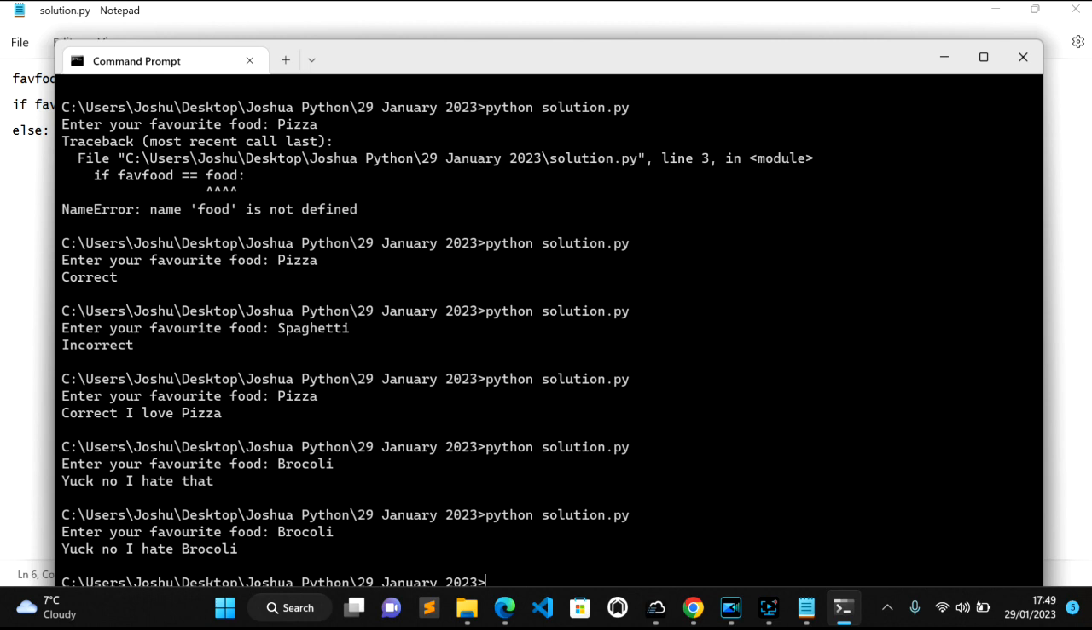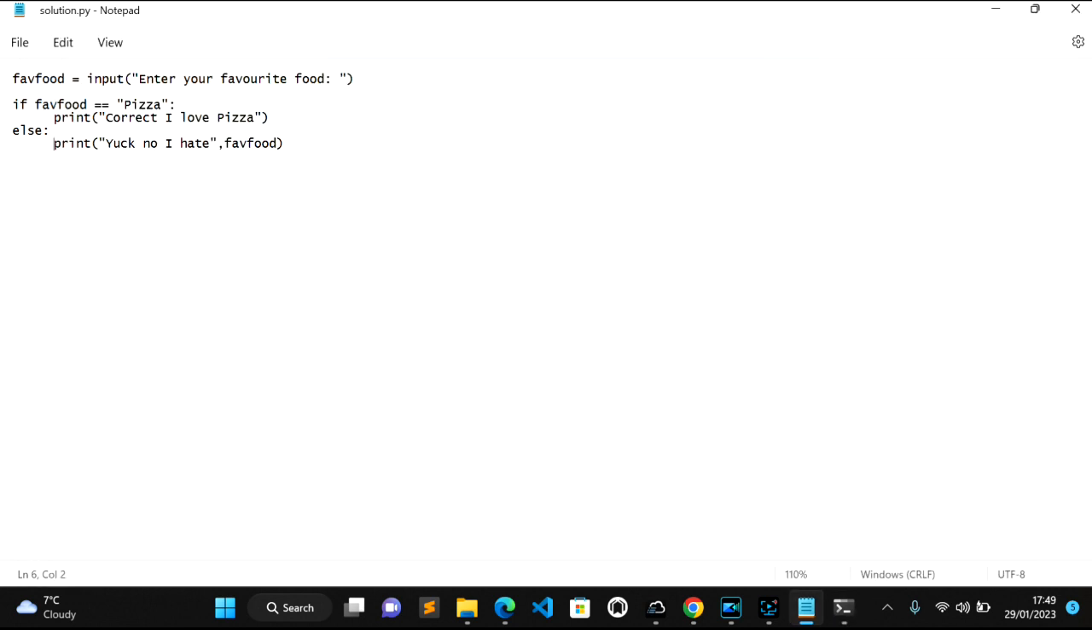Magic. Basically, it takes its output and prints it out here. So basically, this is what happens. It takes a value that is entered and stores it in fave food. It's used once. Is that value equal to pizza? No, it's not equal to pizza. So let's go to the else statement. Print, yuck, no, I hate. Okay, so I printed yuck, no, I hate.